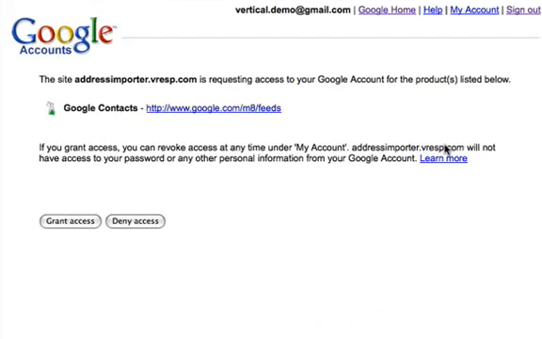Note that VerticalResponse will not have access to your username and password, nor will we sell, rent, share, use, or otherwise do anything with your data. Any addresses you import belong to you and you alone. And you can always revoke any VerticalResponse access from within the account you have with the email provider.